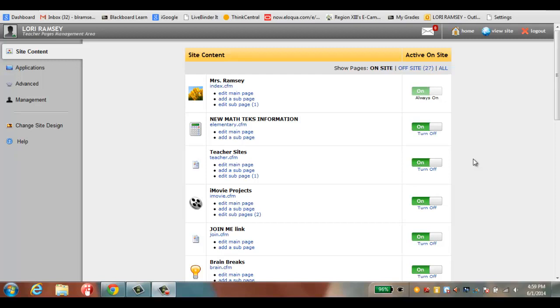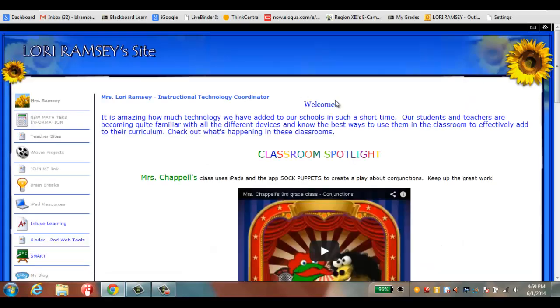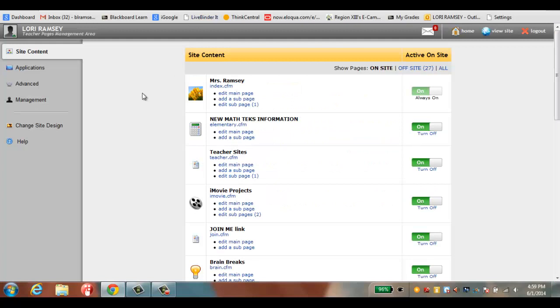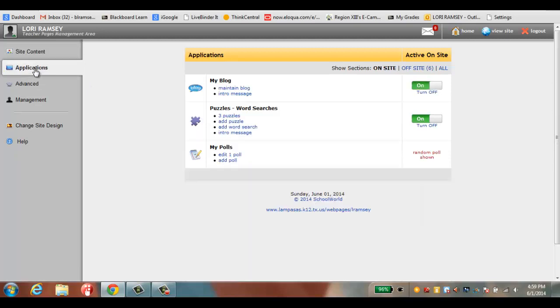Once you've edited a page and you want to view and see what it looks like, you've got a View Site button you can always click on, and this will open your website so you can see how far you've gone with it and what it looks like to parents or to anyone looking at your website. Going back to teacher sites, I want to just go to a couple of things and show you under applications.